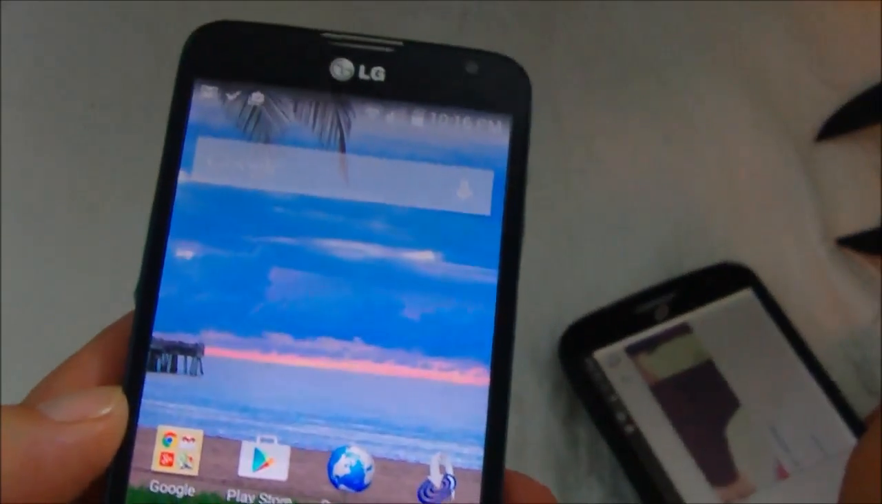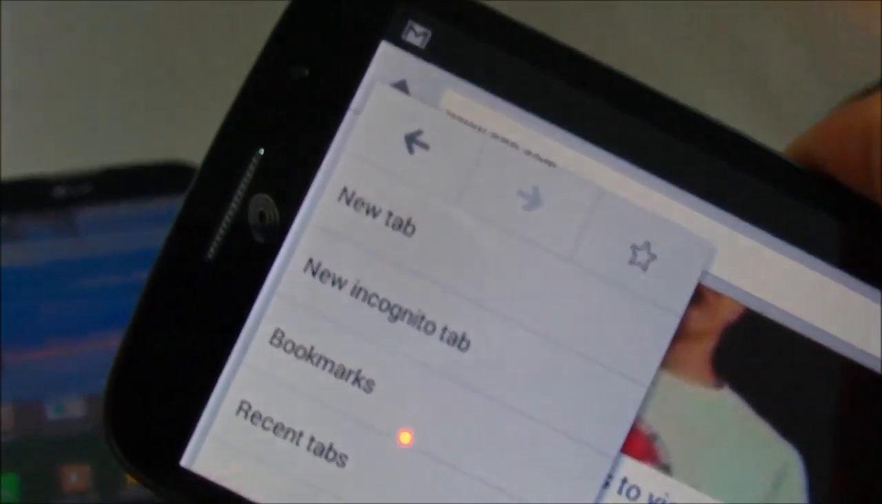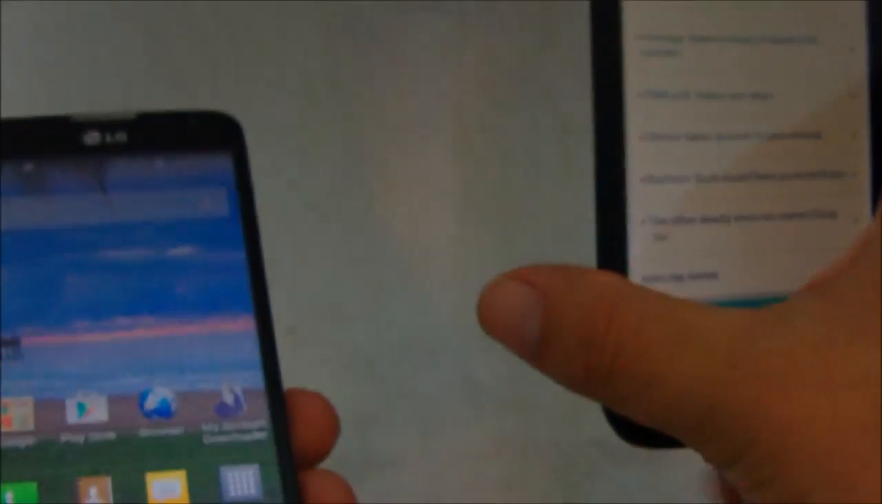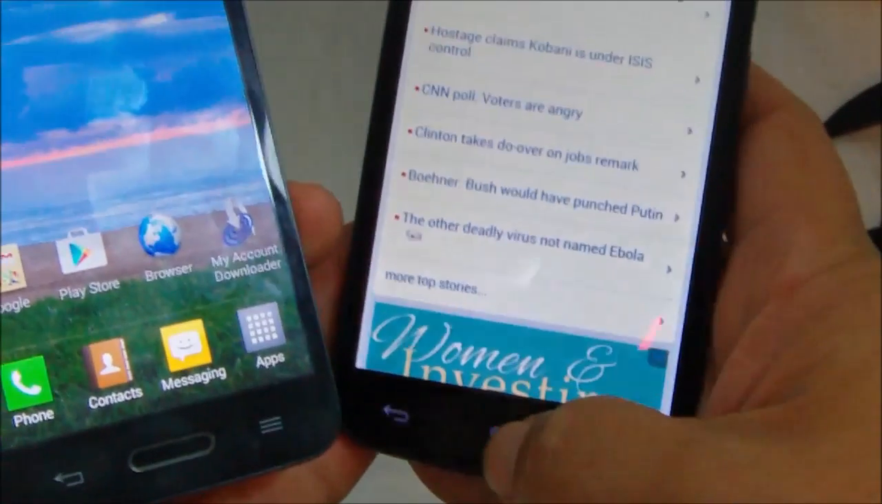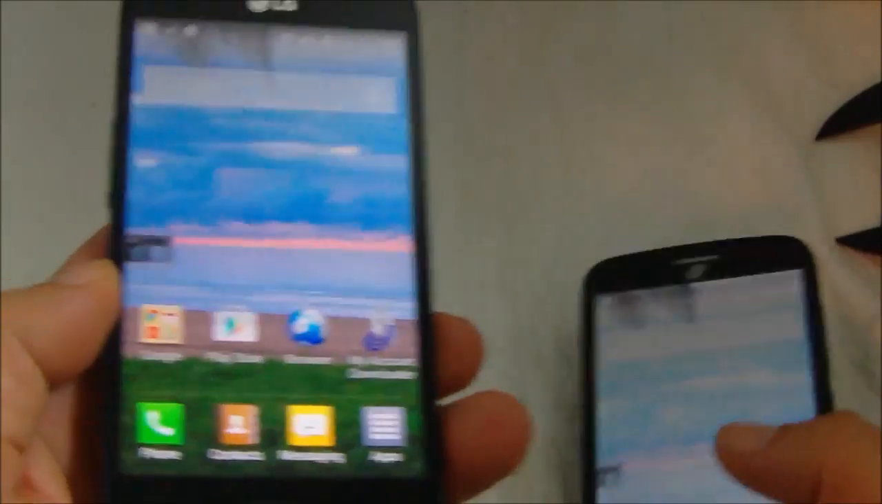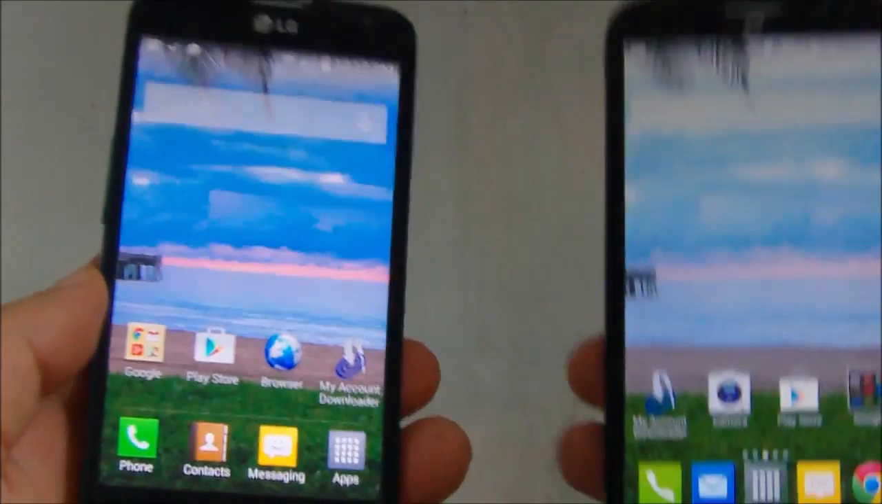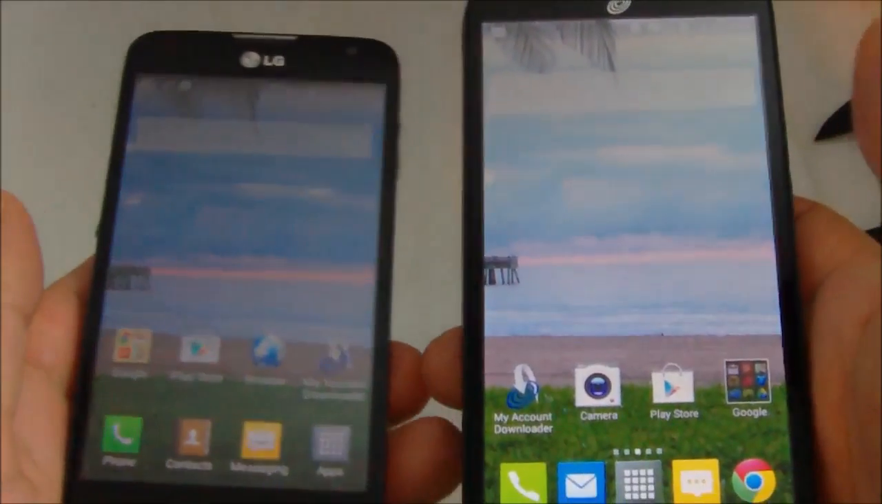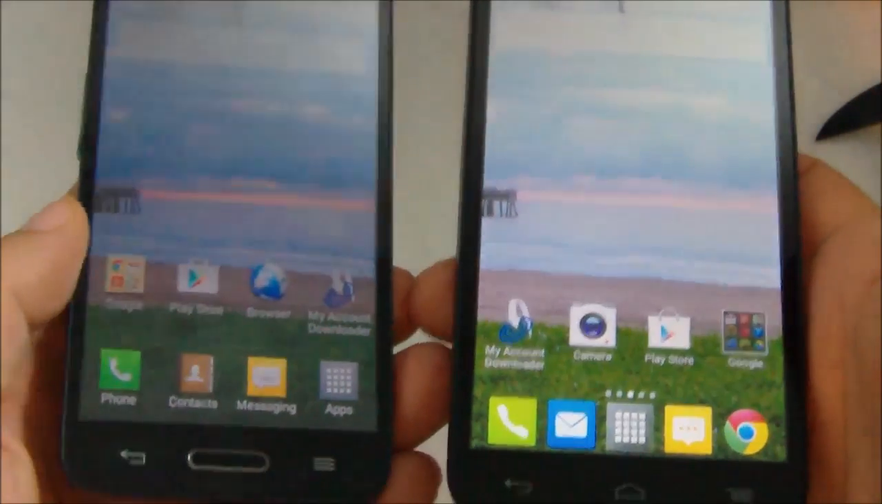Both of them have a front-facing camera, though the LG Ultimate here on the left actually has higher resolution on the front camera. The Ultimate 2 has a 1.3 megapixel, while this one only has a 0.3 megapixel. Both of these phones, can't remember if I mentioned it, have 1.2 gig quad-core processors, and both of these come with Android 4.4.